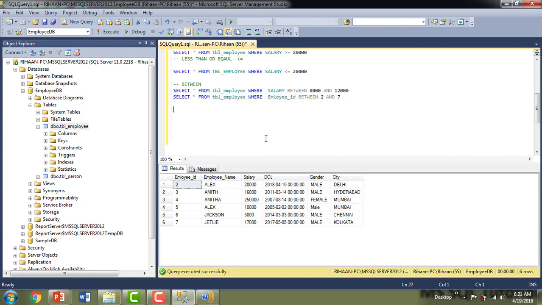Now let me work on the LIKE operator. LIKE is used if we don't know the exact value of a particular column or record. Let's assume that in the employee table I don't know the full name of the employee. In that case I want to use the LIKE condition. So how am I going to use it?